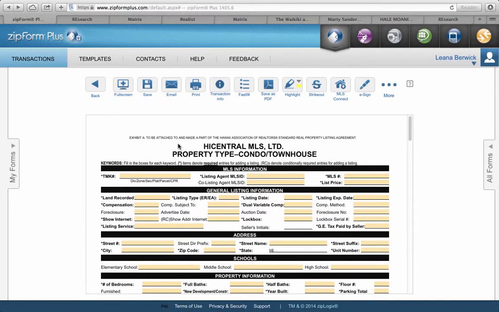Okay, so here we are on the property type condo townhouse form. I also have a video tutorial on the single family home. This is all to do with a condo or townhouse.